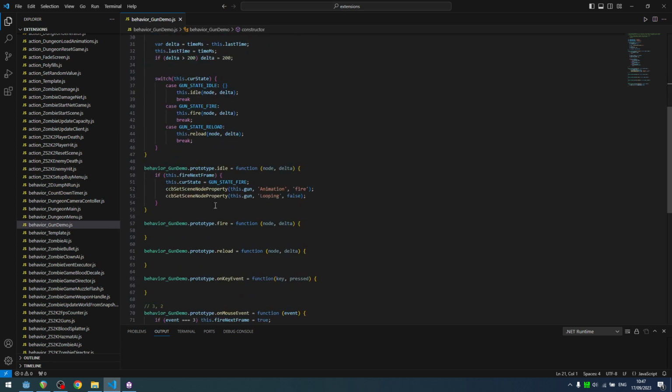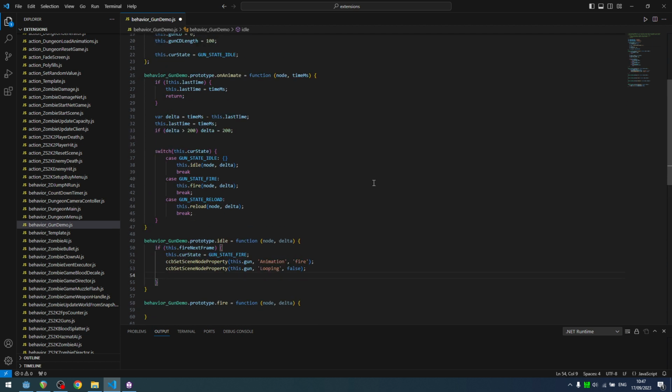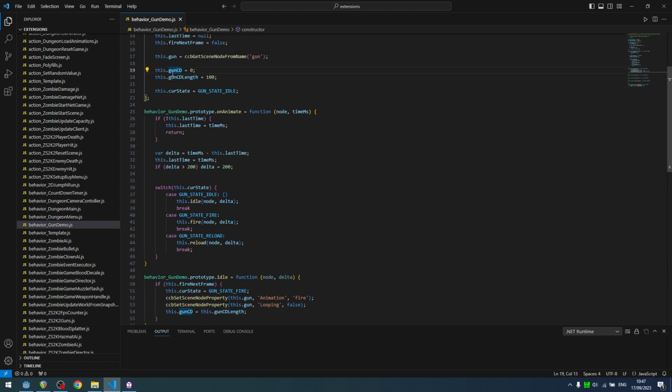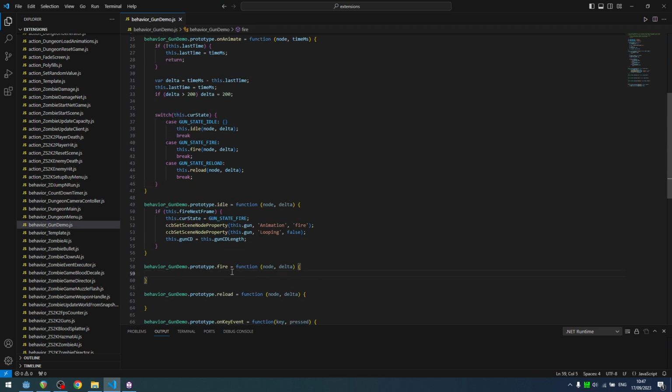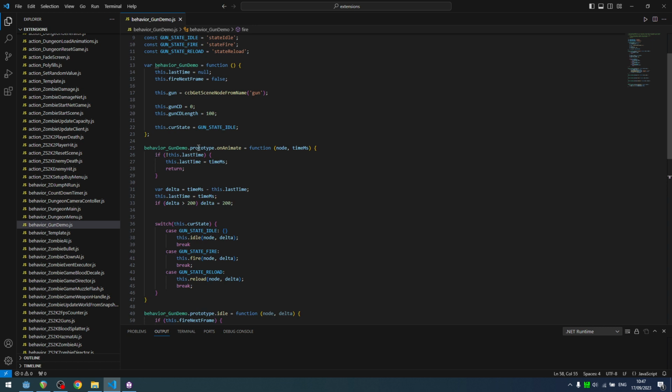But for now, let's here in the same place also say that our gun cooldown is currently equal to gun cooldown length, which means that current gun cooldown, so the time which should pass before we can make a next shot, is now 100 milliseconds. Inside our fire function, we also pass delta here, and delta is basically time which passes between current and last frame. We calculated here.